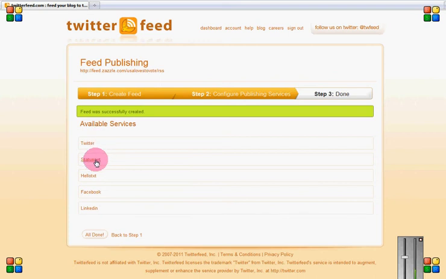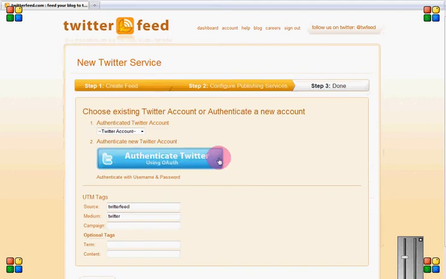These are the services that it can automatically feed to. I feed to Twitter. So I click Twitter, and now if this is a brand new account, obviously you don't have Twitter accounts. I have several hooked up here. You would just hit Authenticate Twitter. What I'm going to do is I'm going to select the Twitter that I want it to feed to, and then I'm going to click authenticate Twitter.